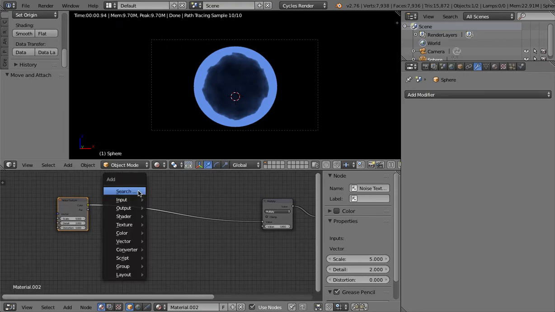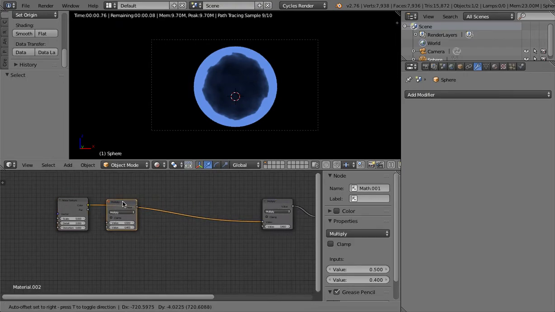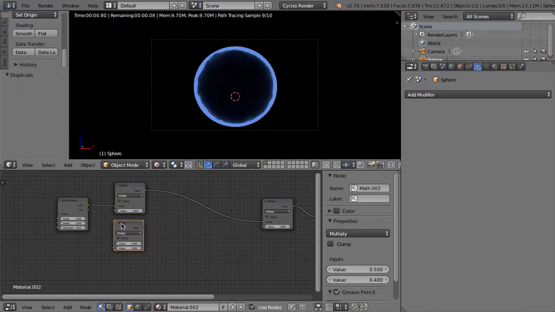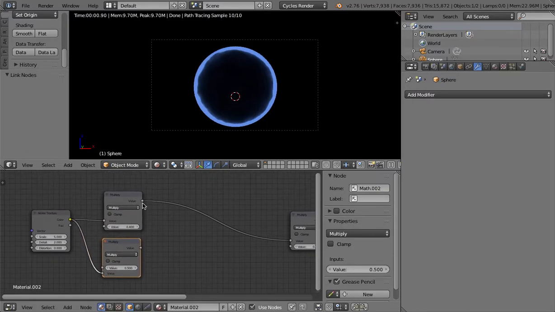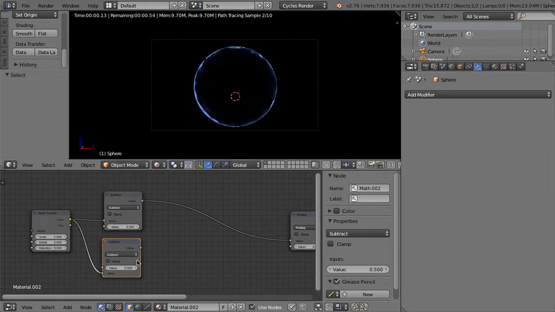And bear with me here. Just duplicate the math node twice. Connect this to the bottom one and it to the top, and set both of these to subtract. Set it to 0.5. And you'll notice you can adjust that now from there too, but that's not quite what we're after.